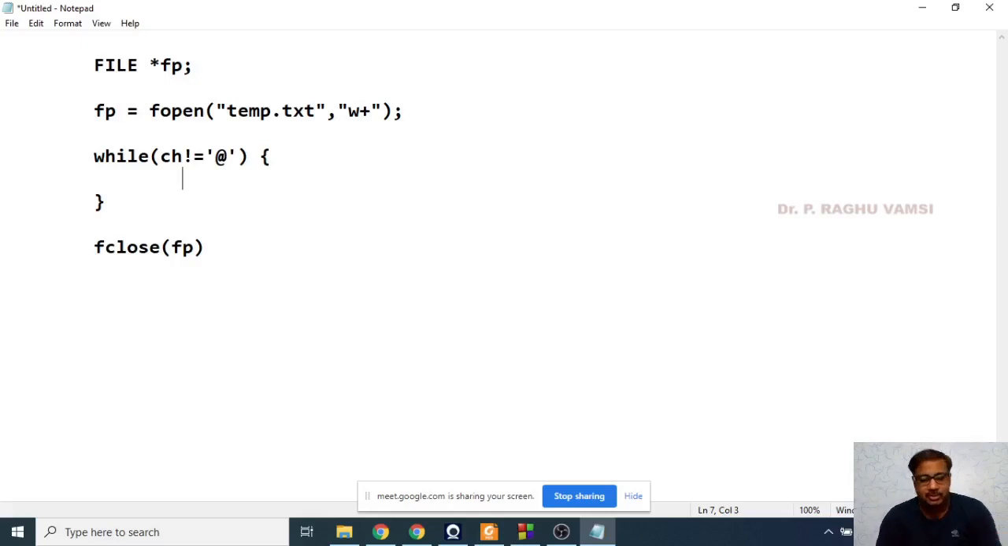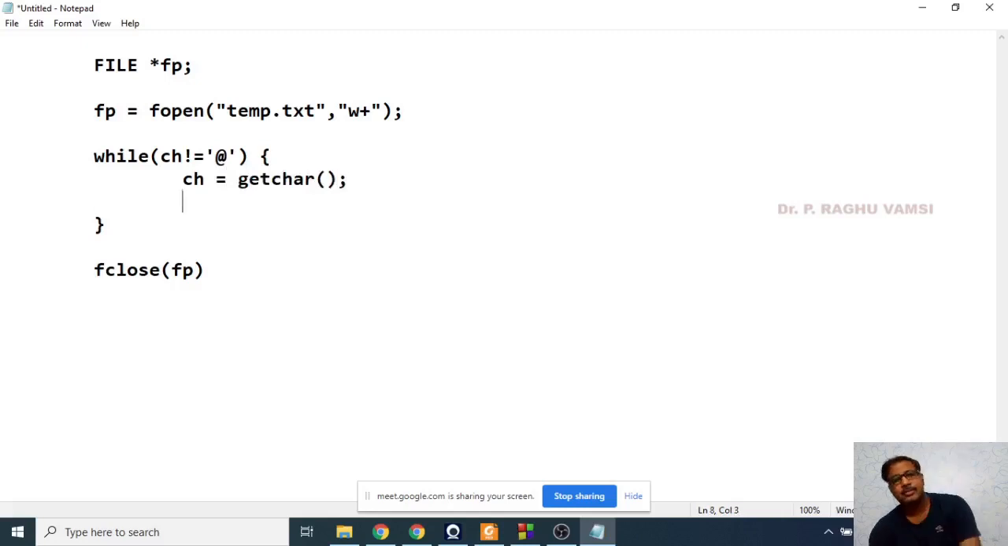Anyhow, sorry. Here you are supposed to read from command prompt. So getchar. So you are supposed to read from command prompt, so that means it is getchar. You may convert it into integer also. After getchar, you may say int, or you can say ch not equal to 0.